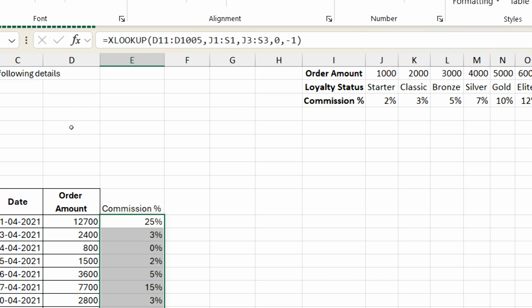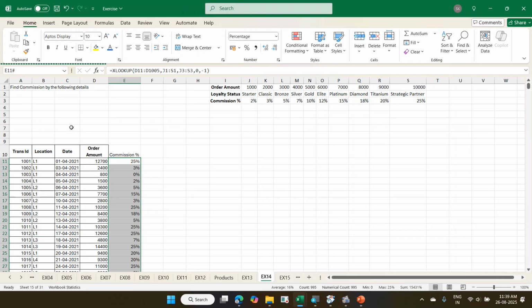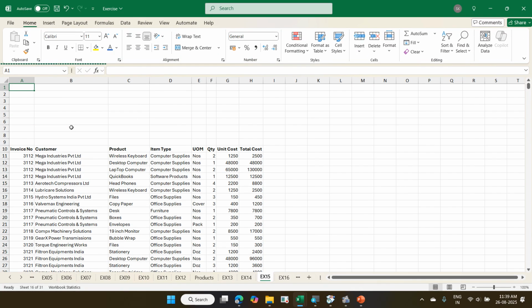Exercise number 15. Here, in exercise number 15, we have a table where I can see invoice number, customer name, product, item type, unit of measure, quantity, unit cost, and total cost. Now, if you have one value, for example, in the 11th sheet, I have one customer employee number. So I matched that employee number and I found it here. Similarly, in exercise number 12, we had a product code. It's displayed only once in my source table.